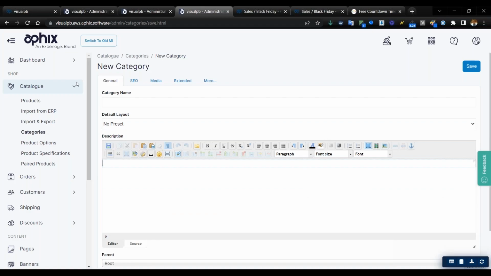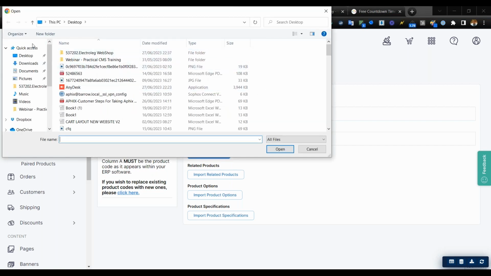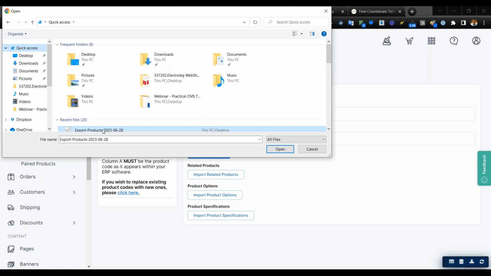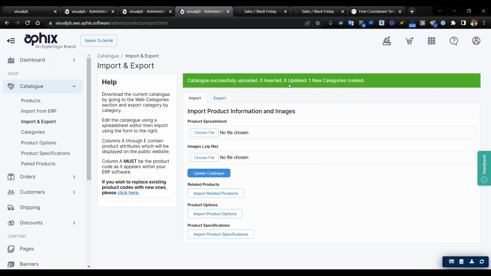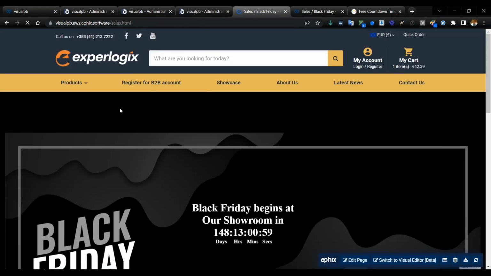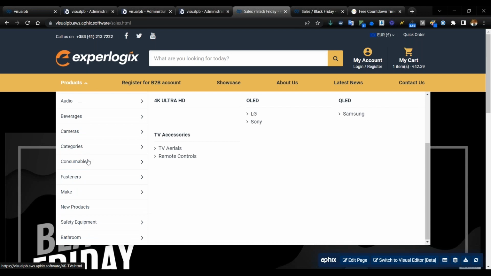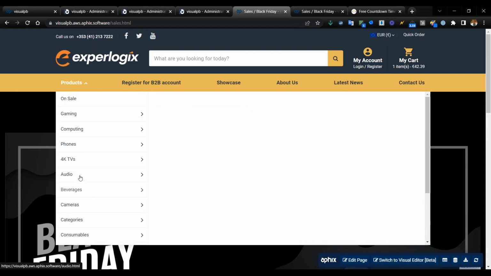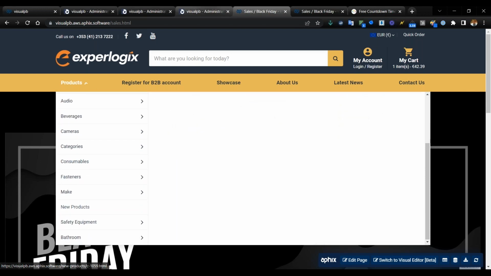and go to import and export, choose my spreadsheet, update my catalog. 6 products updated, 1 new category is created. Because all those products are visible, I click in products now, I should see special offers. Need to clear my cache.